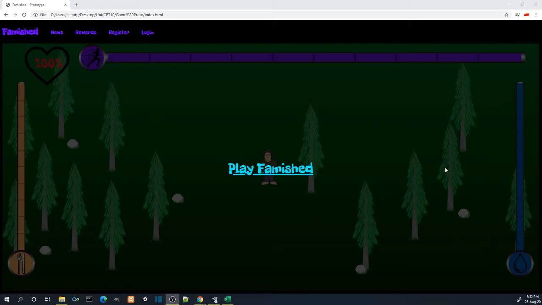So here we've got the basic website, with links to news and rewards. They can register and log in their details. None of these are functional for the purpose of this demo, but you can imagine that they would be functional in a full-fledged website, and obviously do and would offer rewards for continued play of this game.